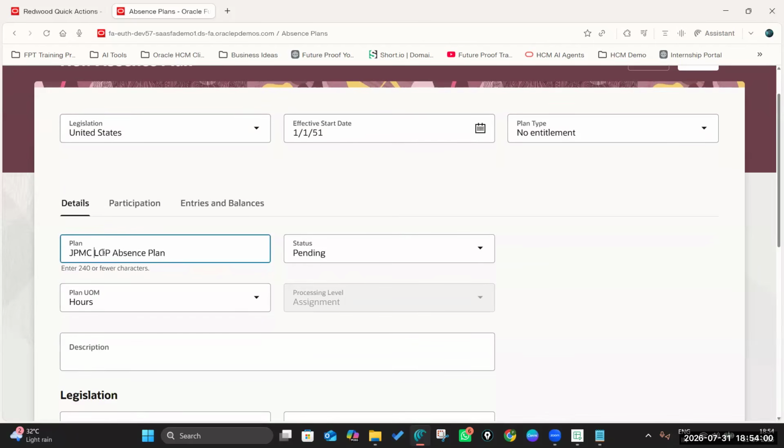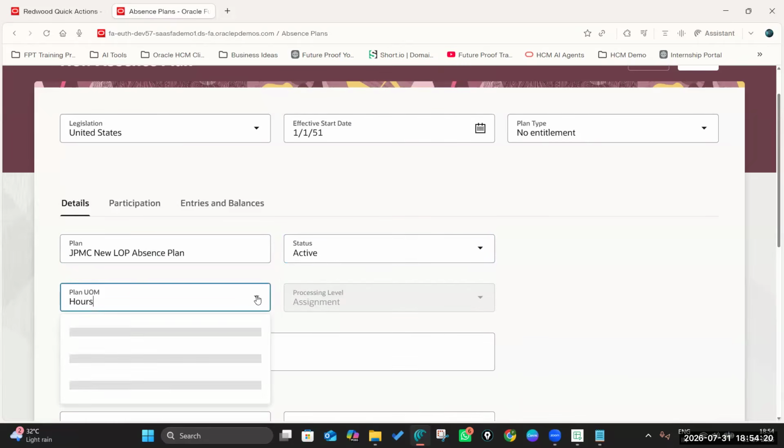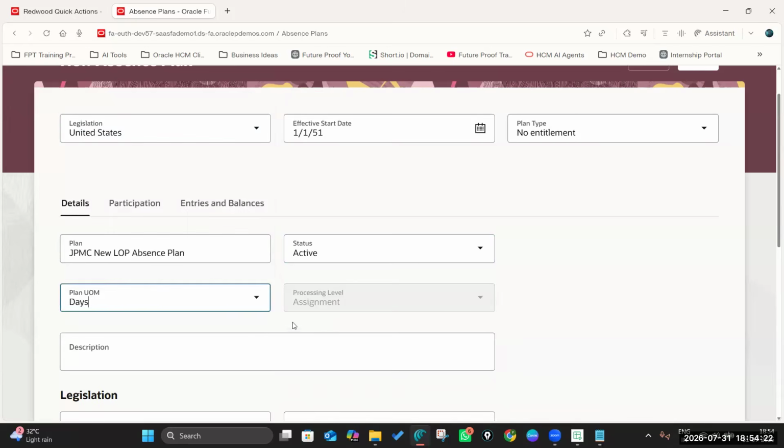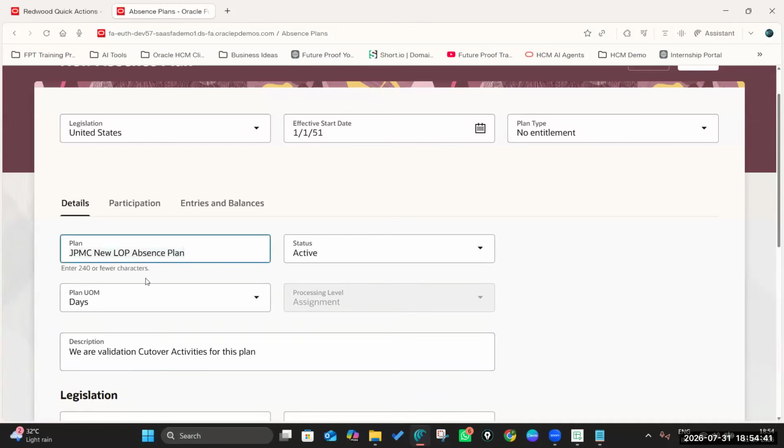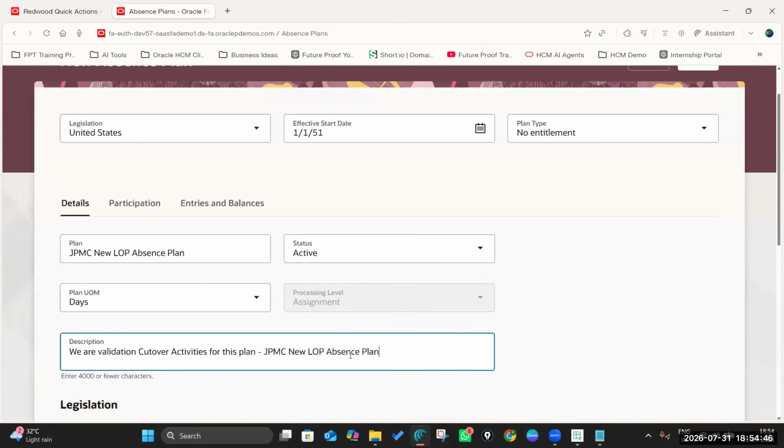Or let us take this as a test. JPMC new loss of pay plan, absence plan. So loss of pay, absence plan. The status I'm changing to active. The unit of measurement is days. So I'm going to validate cutover activities for this plan. What is the name of the plan? JPMC new LOP absence plan.